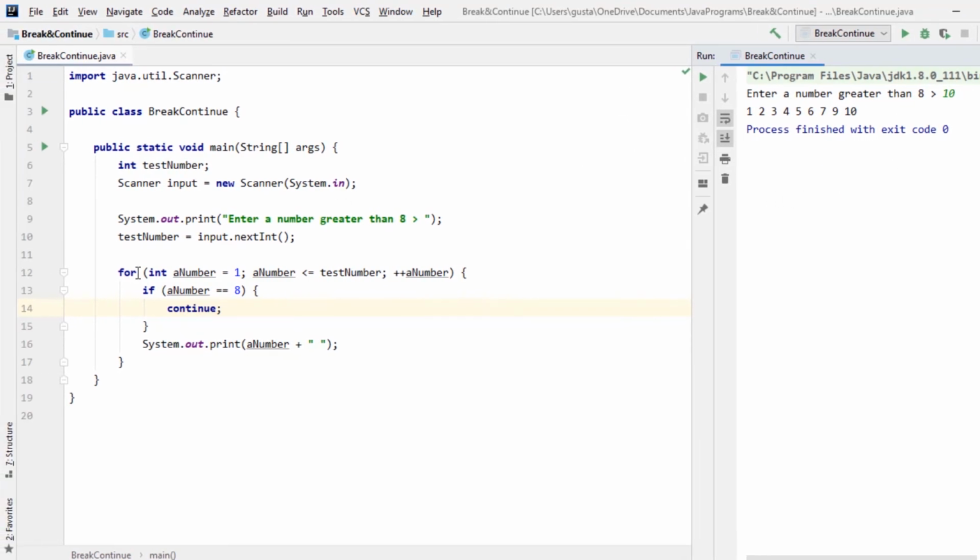When the if statement at line 13 to 15 determines that aNumber is 8, the continue statement at line 14 executes. When the continue statement executes, program control continues with the increment of the control variable aNumber in the for statement.